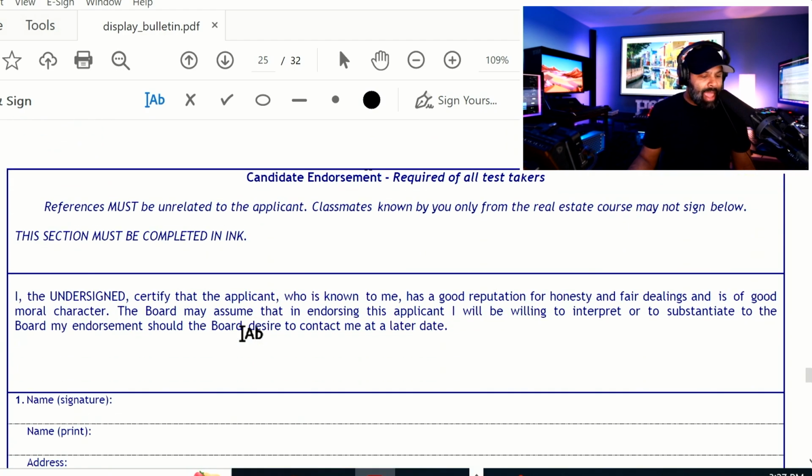Then we get to the candidate endorsements. This is your moral character references. You need 3 references. They don't have to be residents of the state of Massachusetts, so you can send this out. They can be residents of other states. People that know you that can vouch for you. They can't be directly related to you, by the way. And people that you met in the real estate class only that first time cannot fill this out. So if you've known them prior to that, that's okay. But if you only met them just then, no.